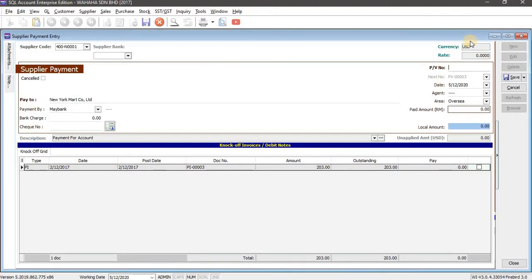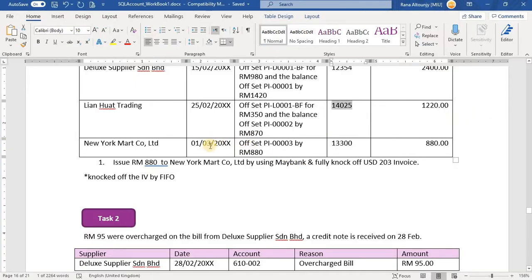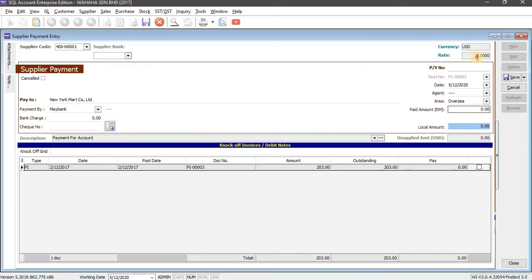Then this one, if you remember, it's in US dollar. So the New York Mart, don't forget to change the rate to 4.3. Okay, no, sorry, we don't change the rates. First we choose a supplier, then we check the date, which is 1st of March. So March 1st, 2017. The rate will be deducted itself, don't worry. That will be arranged itself by the system.